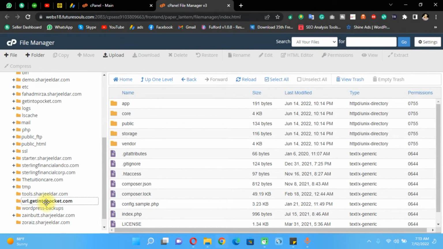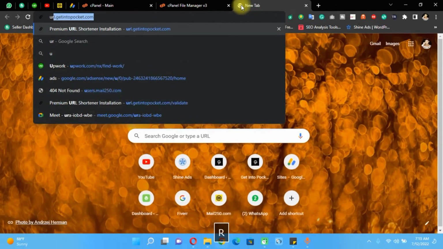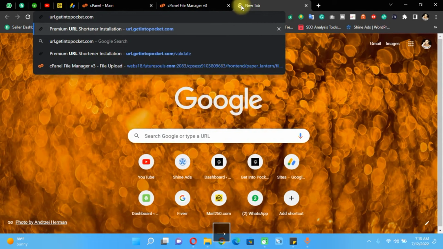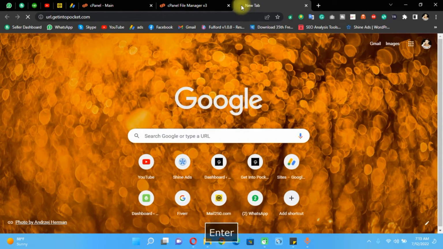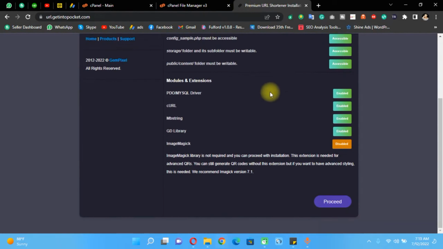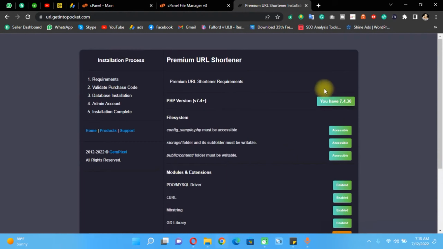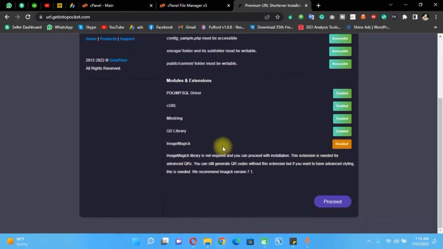In your case, if you are going to install on a domain, then enter the domain address in a new tab. As you can see here, I'm going to add url.getintopocket.com and click on enter. Now as you can see here, we have our installation guide here with a disable image magic. Just get it off. I don't like this. So everything is accessible and enabled.